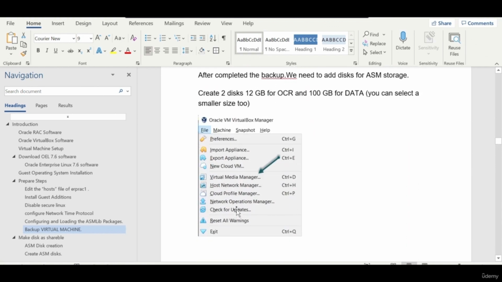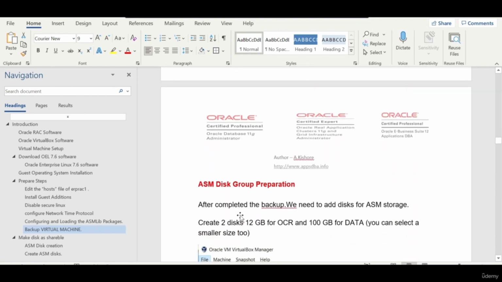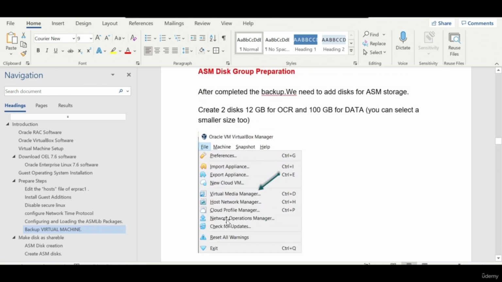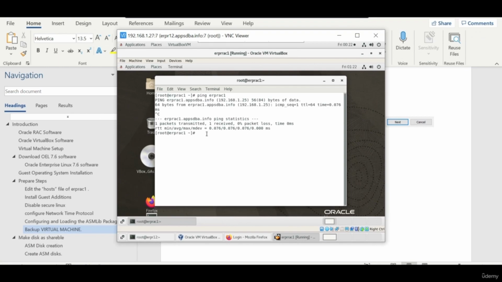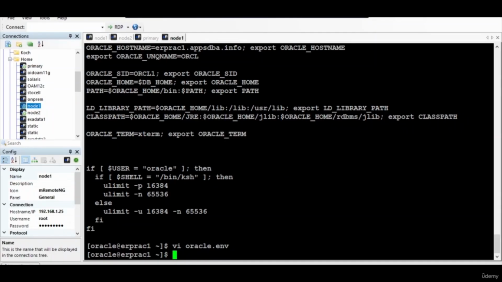In my case, first of all I'm going to shut it down and create a clone of it, which I'm going to show you. For exporting the appliance, what we need to do is first shut it down. We need to shut it down.